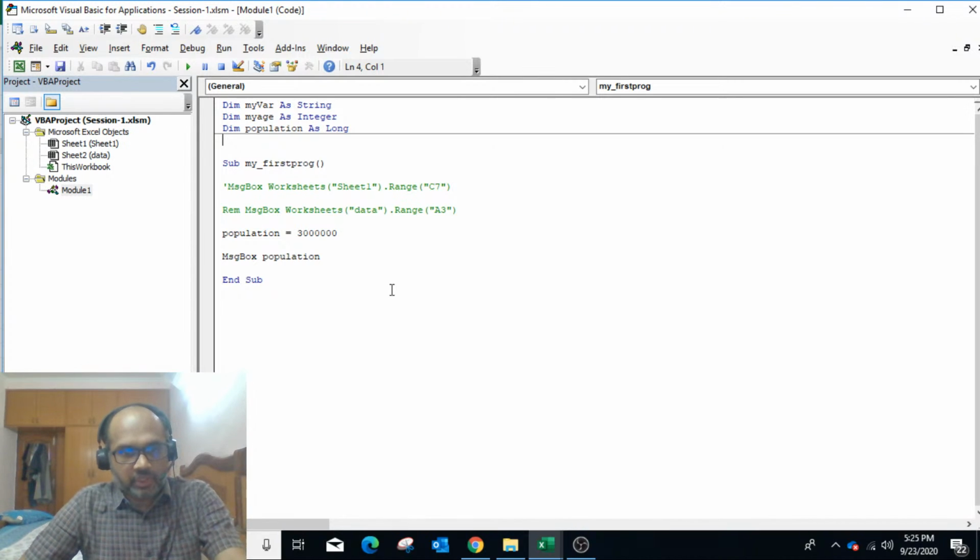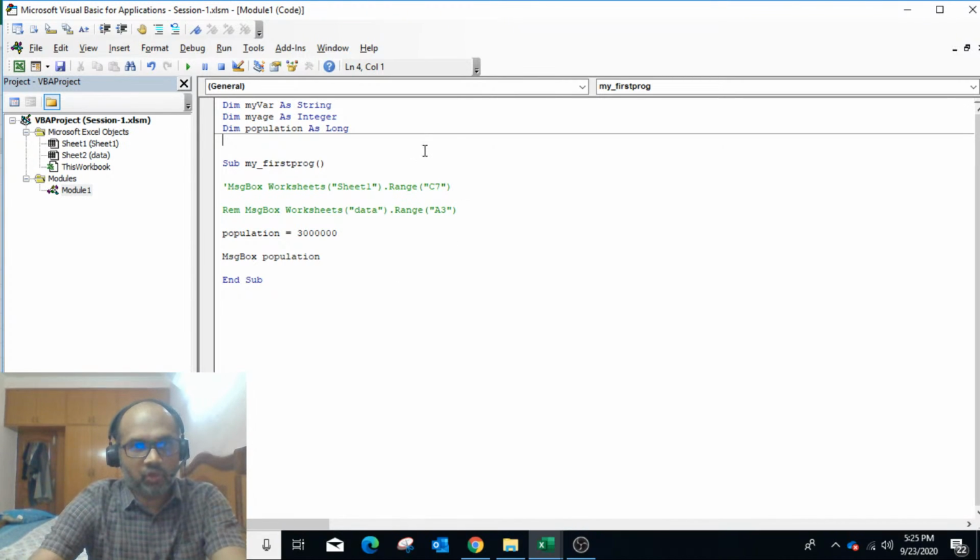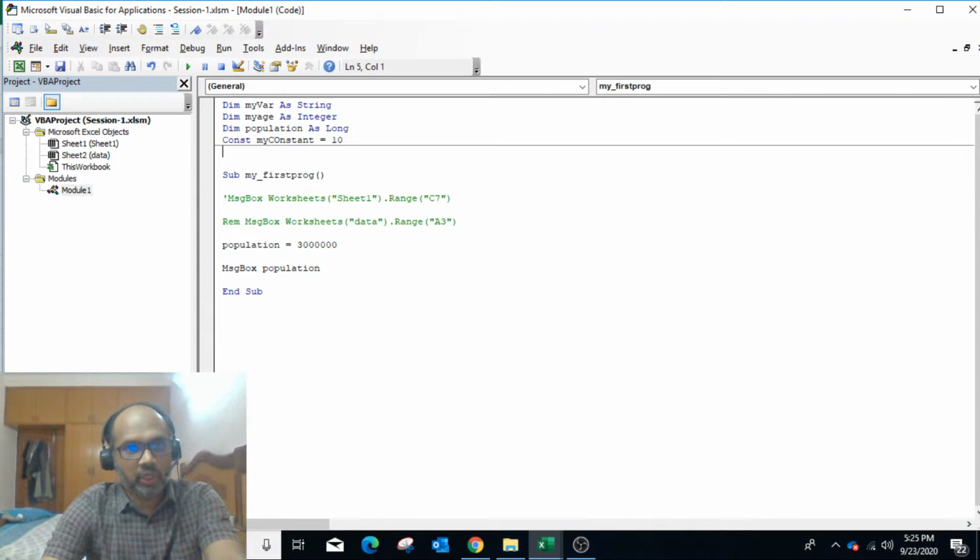Now similarly, we can define the constant also. The keyword is const and then myConstant equals 10. Remember, when you are defining a constant, you have to define the value also. Now you can't change the value of this constant.